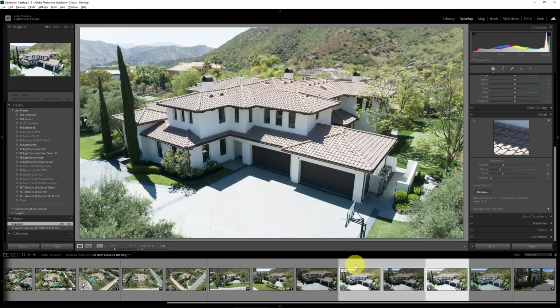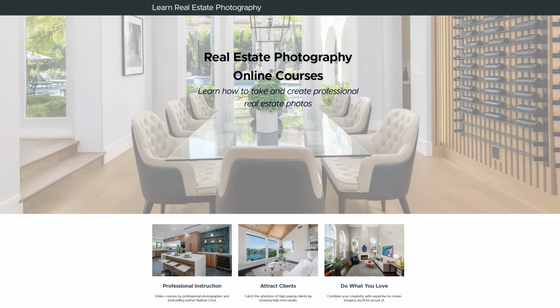So what you can do is you would go up to, and this would be normal for any of the blending, any of the exposure blending, any of the flambient blending, all of the stuff, by the way, that I show in my courses on real estate photography.